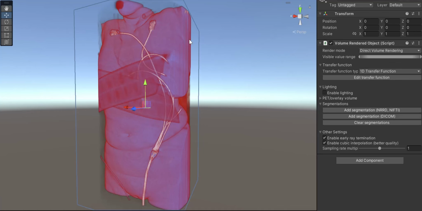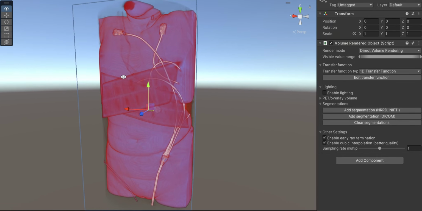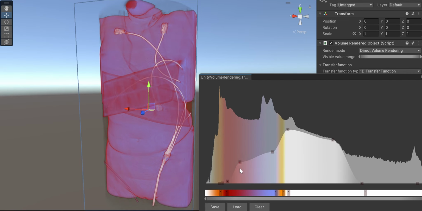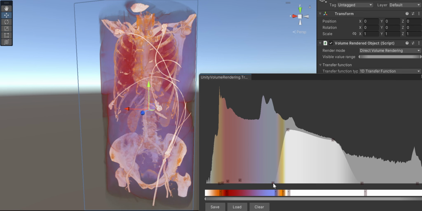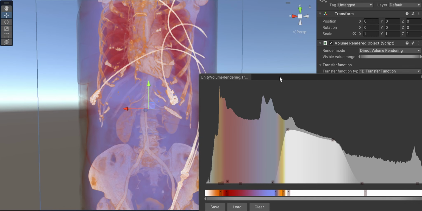In this video, I'm bringing in a data set from the subset of volumes that were used for training TotalSegmentator, the AI. This is, I think, the second one in the list. We have a female patient. We can obviously use one of the existing transfer functions we have, so I can bring those down so you can see the internal anatomy.